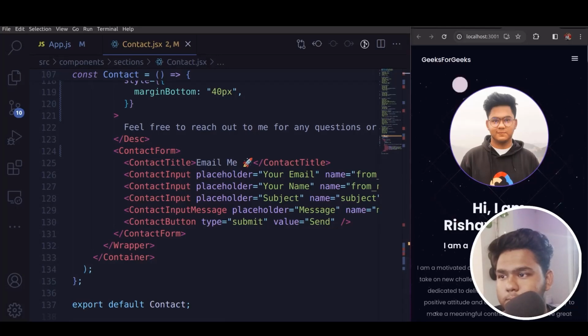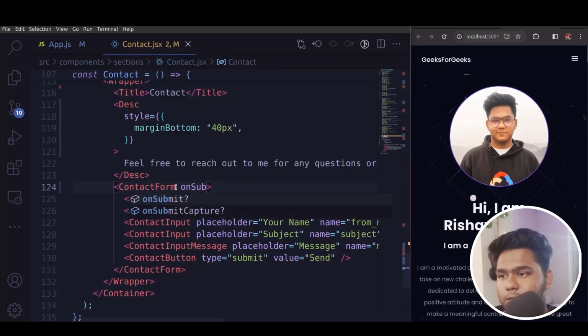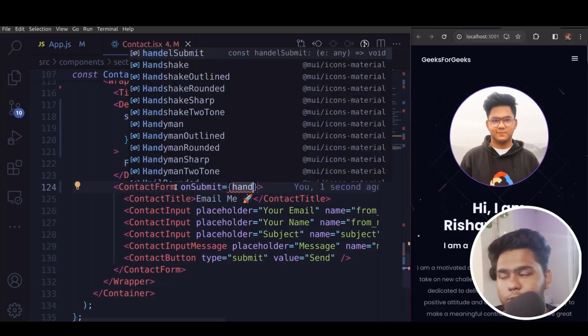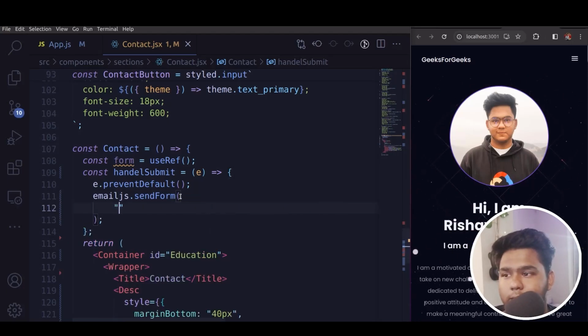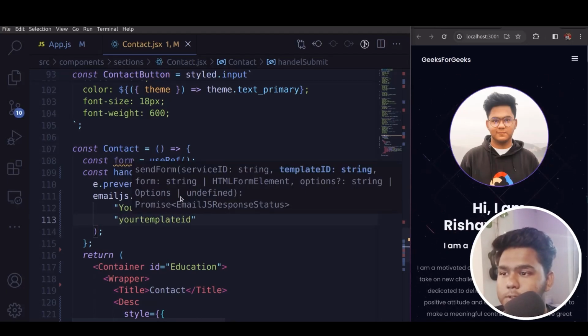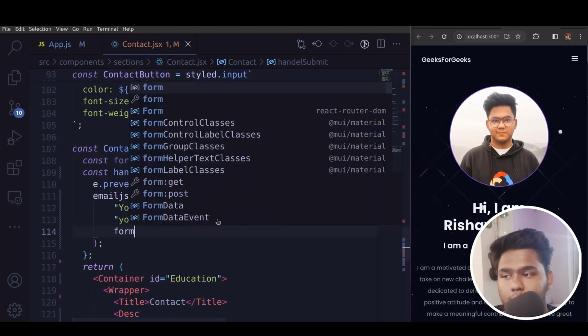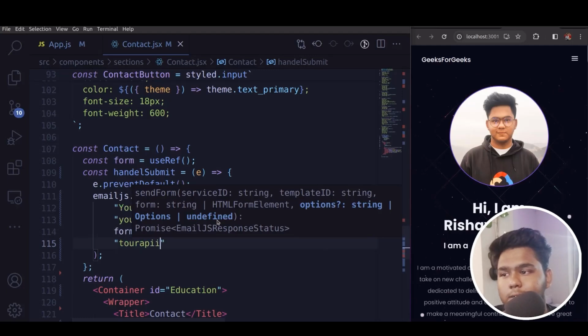And in the contact form, add an onSubmit and pass the handleSubmit function, right? So whenever it is submitted, the handleSubmit function will be called. In emailjs.sendForm, first of all add your service ID, and after that add your template ID. You can get these through EmailJS. Once you log in, you can create a template, and then you can get this token ID and all. And our third prop would be form.current.